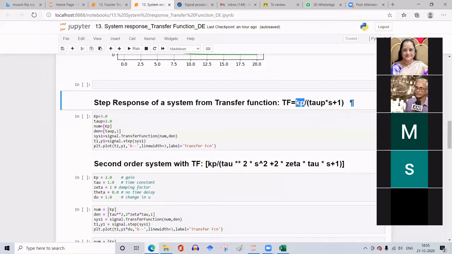So this is the transfer function of the first order system. Here the numerator is Kp and the denominator is a first order linear equation with coefficients tau p and 1. If you remember your DSP class, we described the transfer function by its numerator and denominator coefficients. Same thing is used here. So initially we defined the constants Kp, then tau p, and then we define the numerator and denominator in the form of lists.